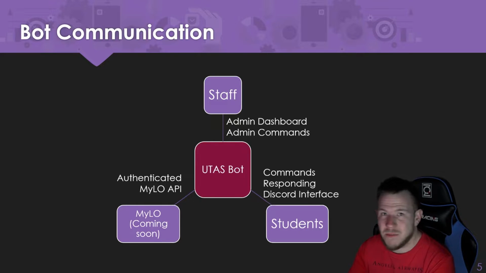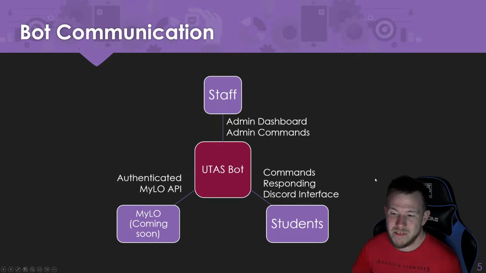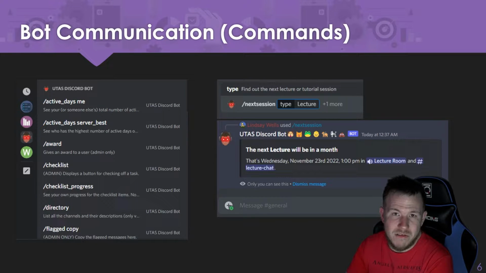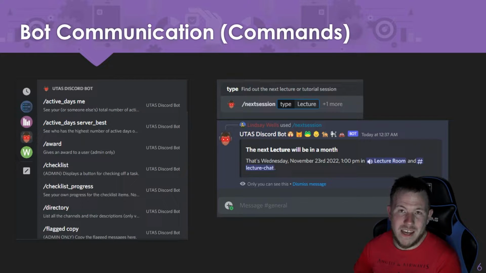The bot has an admin dashboard for staff to be able to do some administrative tasks, but the primary kind of interaction happens through commands and just generally responding and messaging students on the class Discord. The primary way, as I said, is through bot commands, and you can see a short list of some of the commands that coordinators and students have available to them. An example here is that the student might ask the bot when the next session is, so when's the next lecture, and it can reply with that based upon the configuration from the unit coordinator.